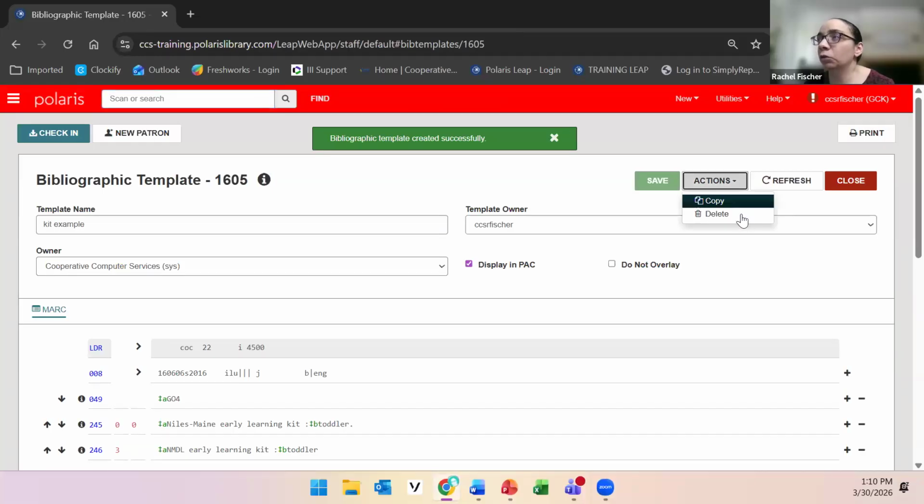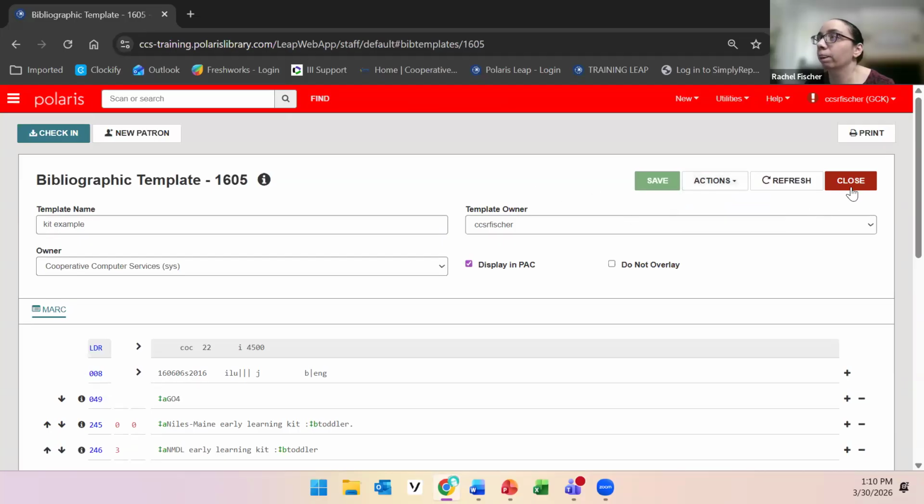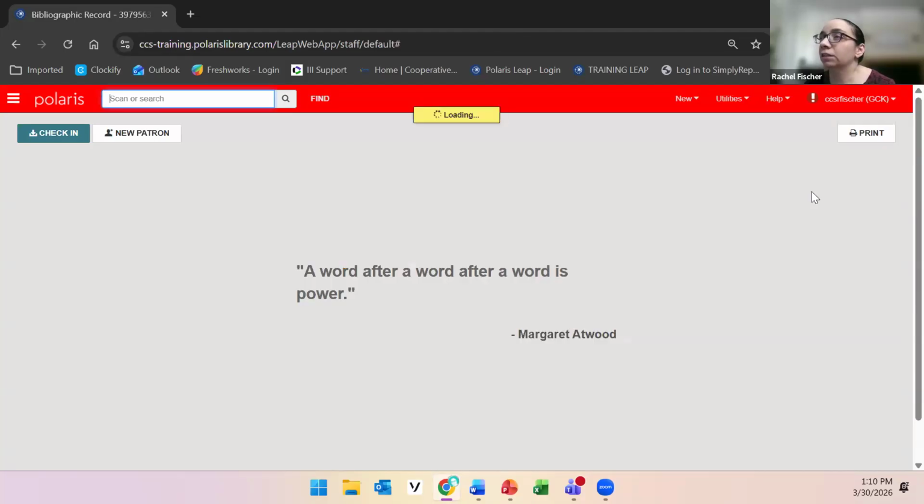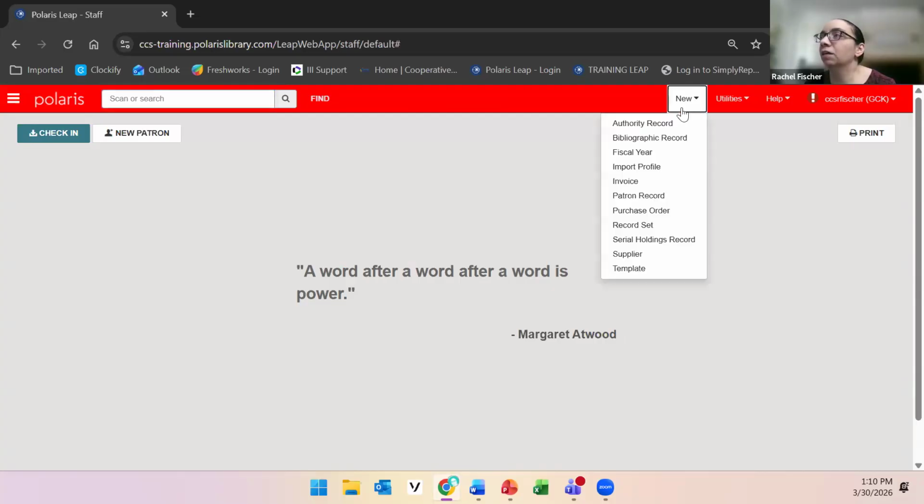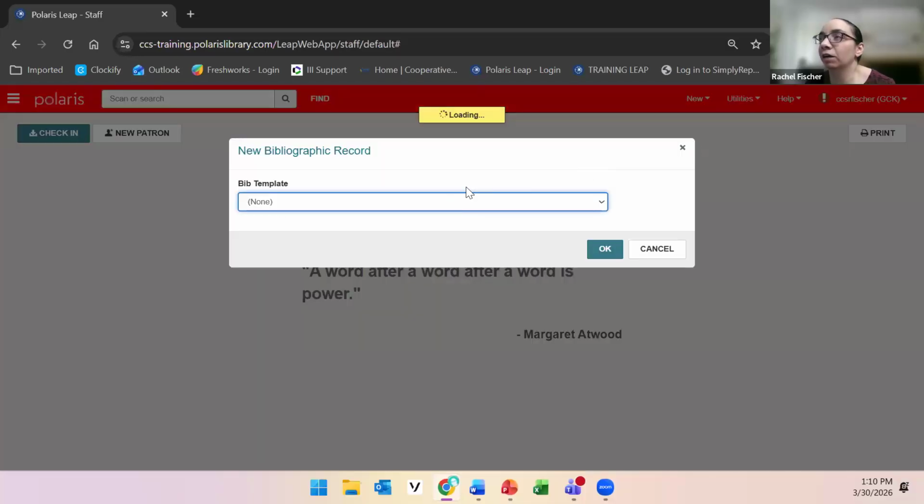From the templates, you do not have a way to create a bibliographic record from scratch. Since you are mostly working with purchase orders, you would not necessarily be using the drop-down menu to create bibliographic records. But if you do need to do that, you would click on the new drop-down menu and click on bibliographic.